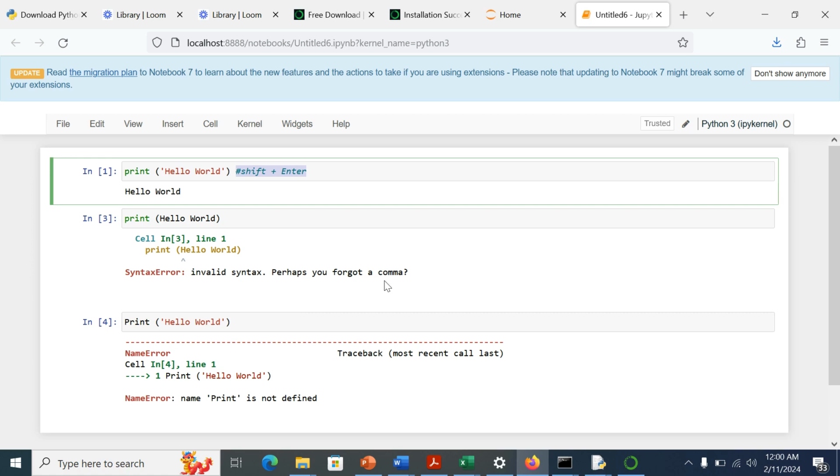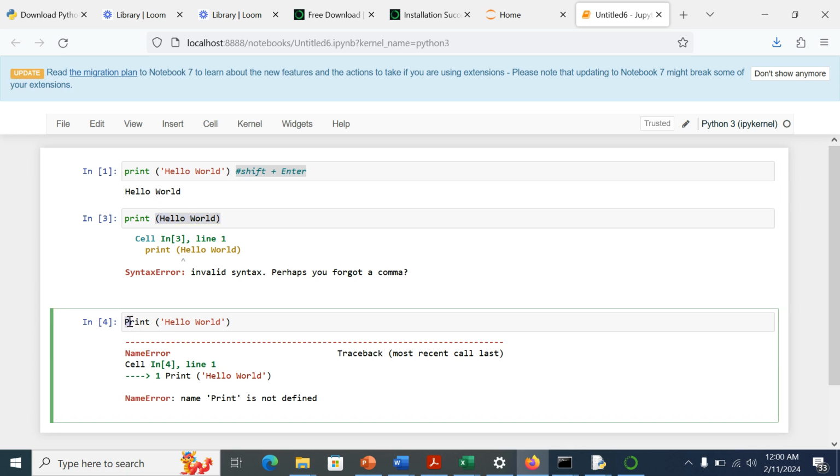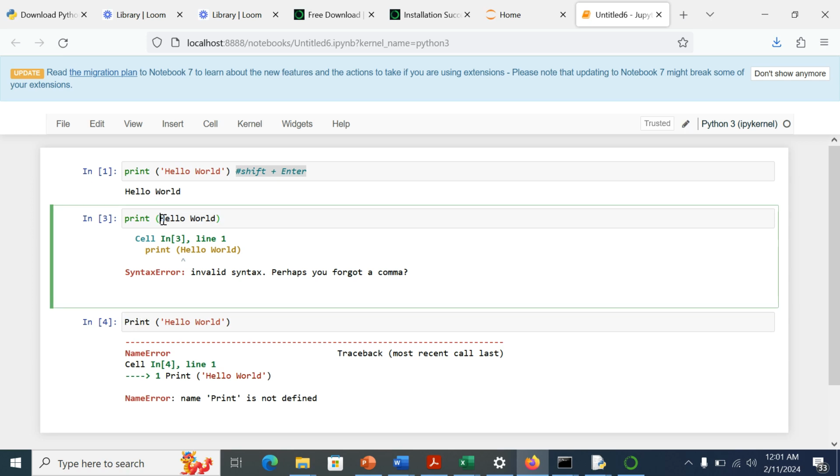Okay, it says perhaps you forgot a comma. Here it tells you print is not defined. Okay, and the syntax highlighting is also in a format in which it starts printing in black wherever it sees that there is an error. For example, here print is not in small cases, so it is printed in black. Here hello world is printed in black because it does not have the inverted commas that it needed to have.